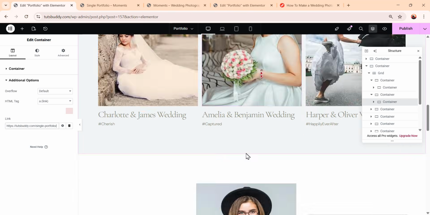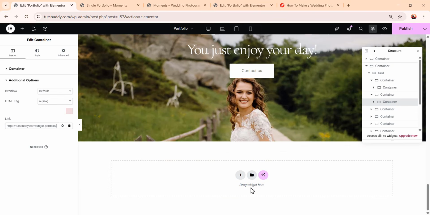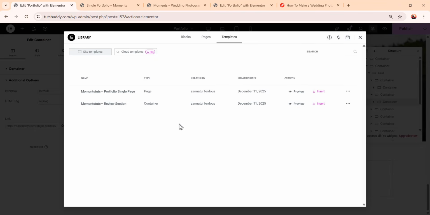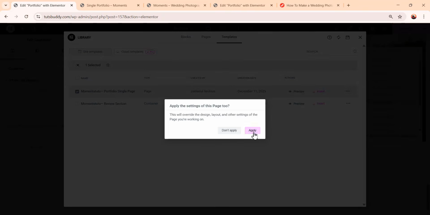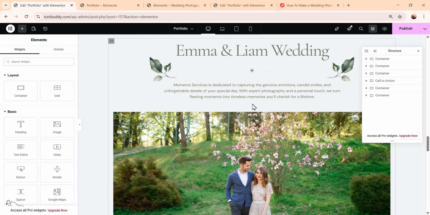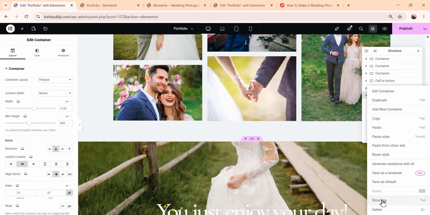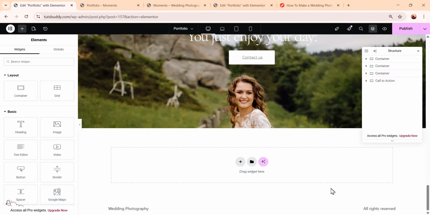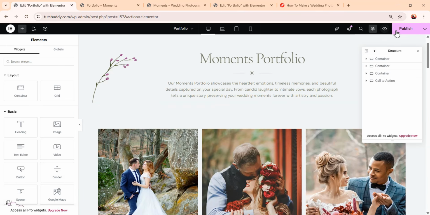Suppose if you want to import it over here, just go over this. And as we have already imported the template, all you got to do is go over here and click on insert. And now click on apply. As you can see, it has already imported the template. We didn't have to import it again and again. Now let's delete this. Okay, now click on publish.